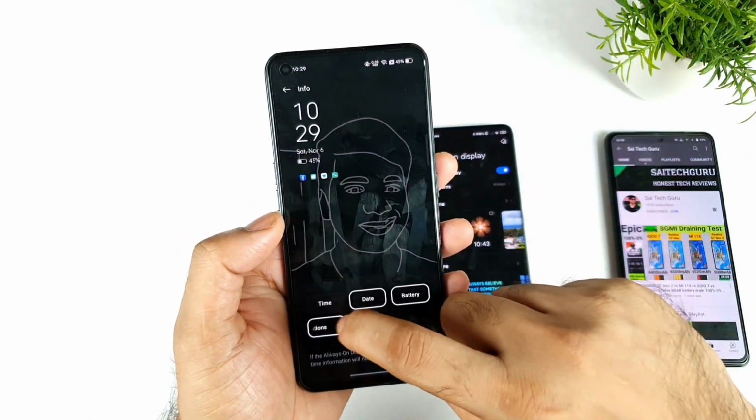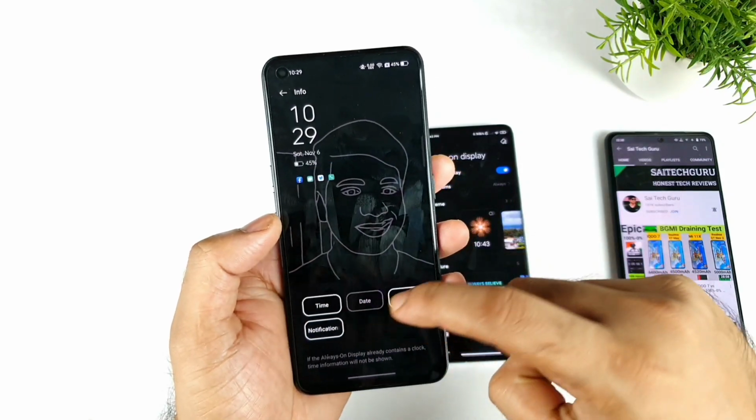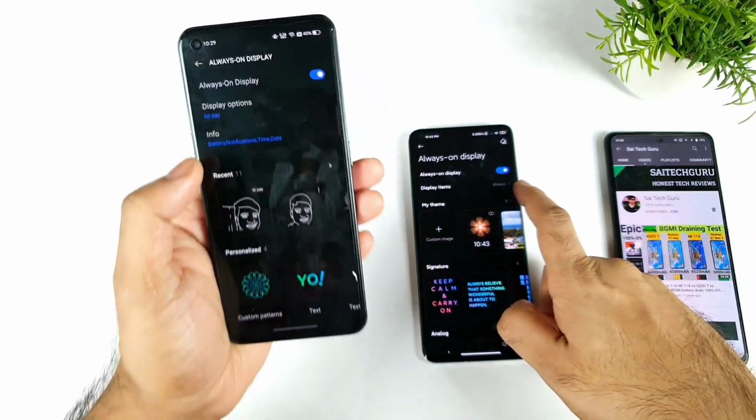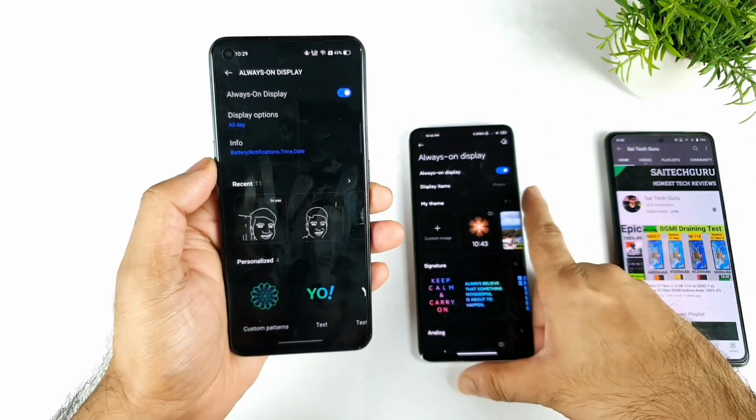Right now the time is not going off, maybe because of the early access update. That might be another issue. That's also an option available in Realme UI 3.0.